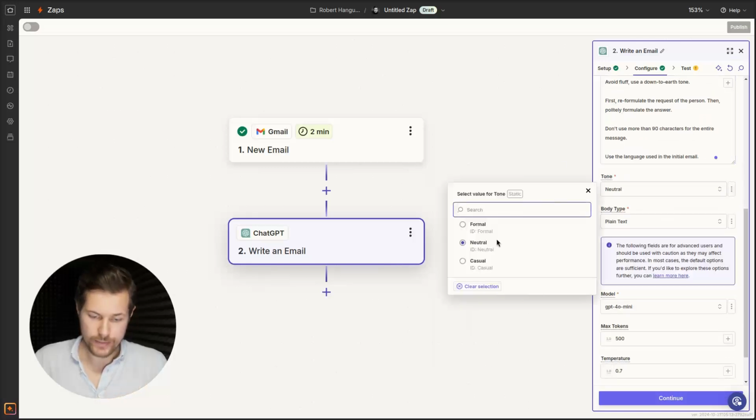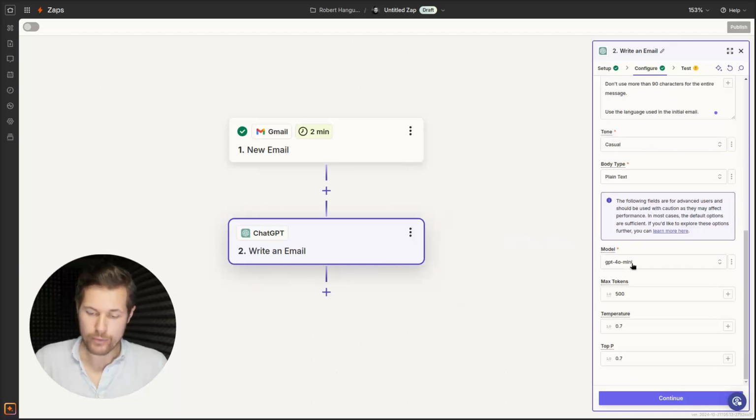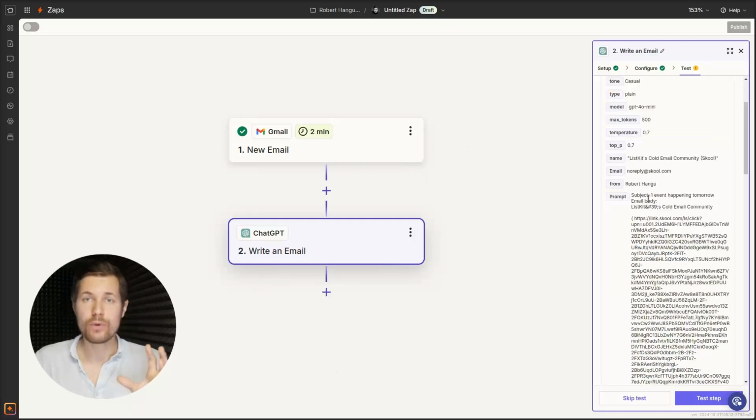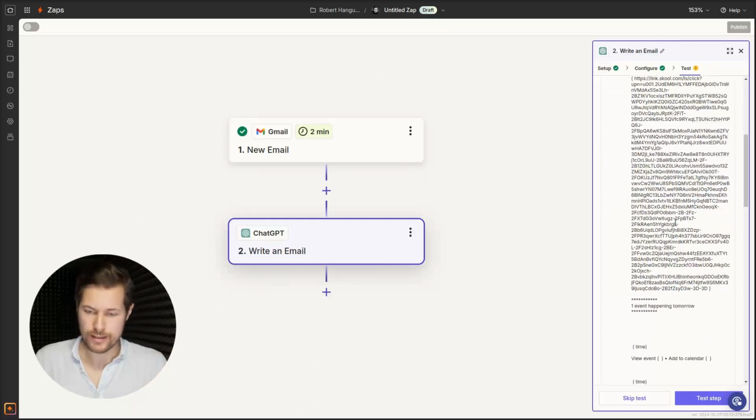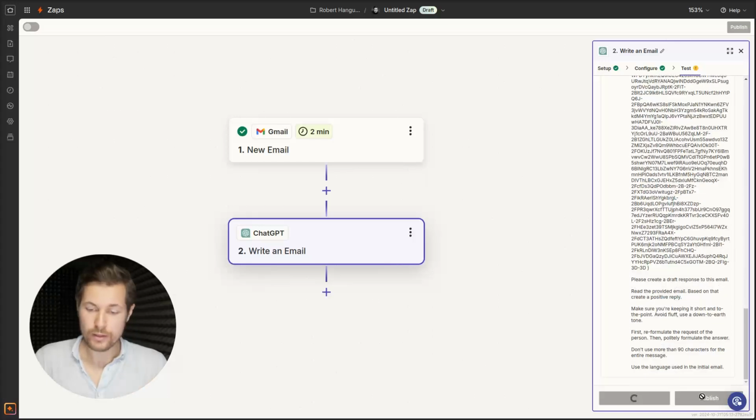Let's pick the tone as being casual. The body type is plain text, and we can leave the other fields as they are. We will choose the GPT-4o mini model, which is really quick, and it also consumes fewer tokens than the other ones. And ultimately, we will test this step as we did previously. It will just take the email that we had previously, and then it will draft a test reply for us to see if this step has been executed correctly and configured correctly.